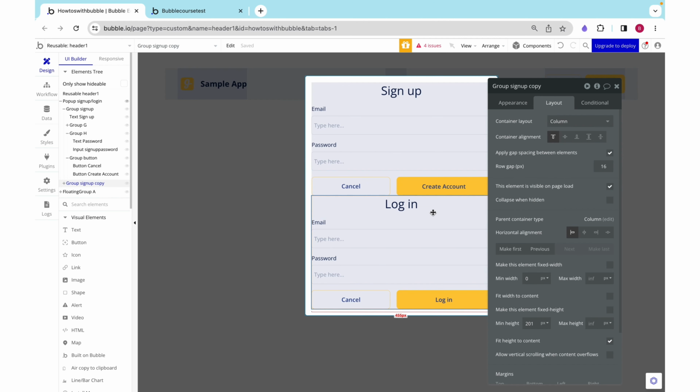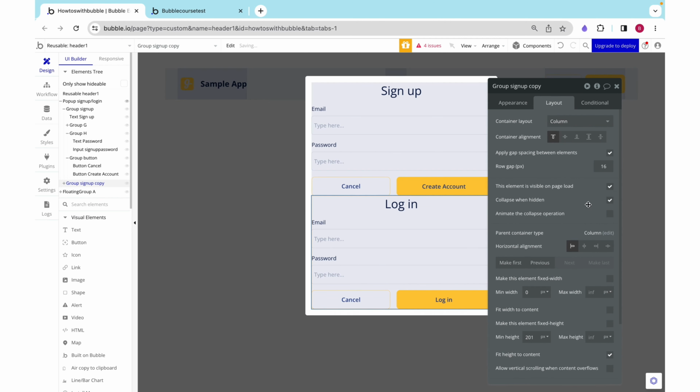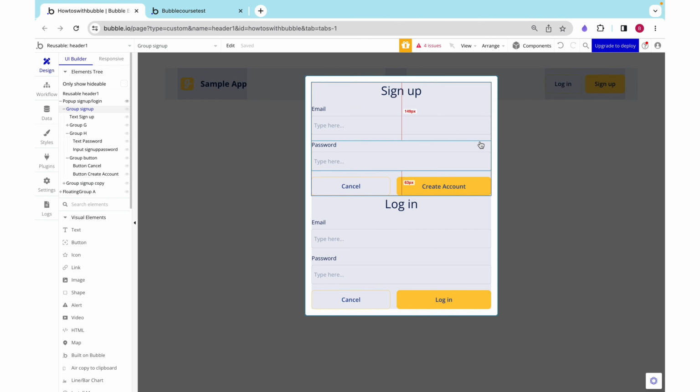Since we will only see one of these at a time, one of them is going to be hidden. So on both of these, I want to click collapse when hidden. This is the operation that makes it just look like it wasn't even there, essentially disappear.